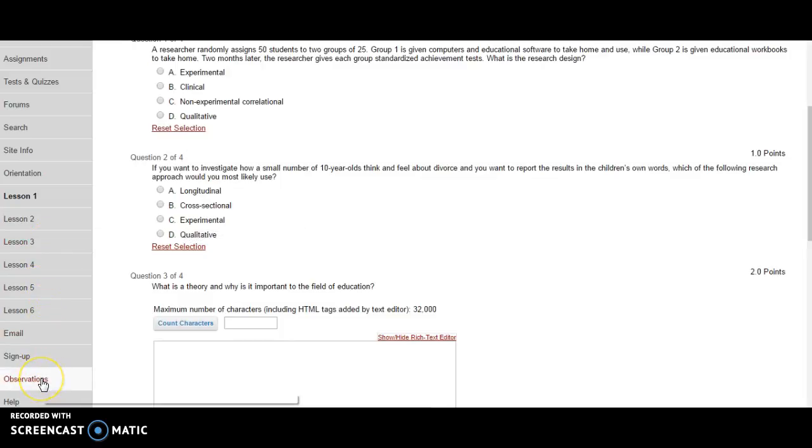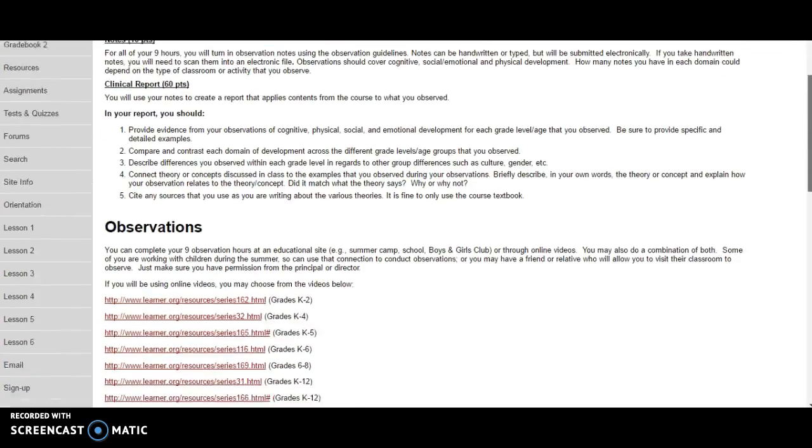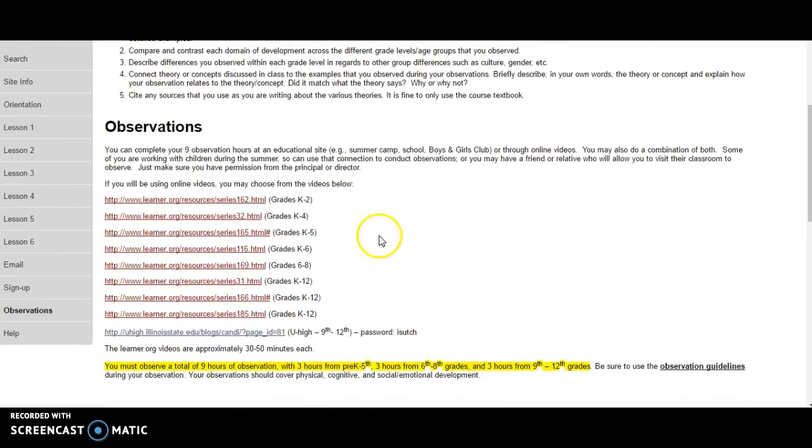The other important tab down here is for observations. If you click on that, this helps you, as you know, you need to complete 9 hours of observations, either through online videos or at an educational site, a summer camp, or if you have connections to a classroom somewhere. You're going to be taking notes on all 9 hours and submitting those, and then also writing a clinical report. So here is information on how to complete those observations, and links to videos.